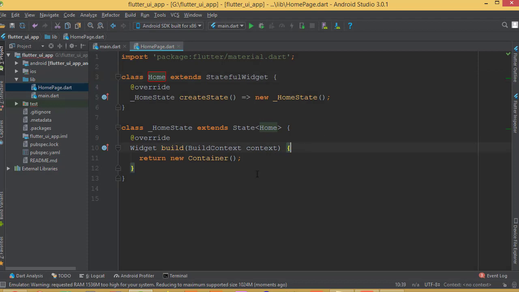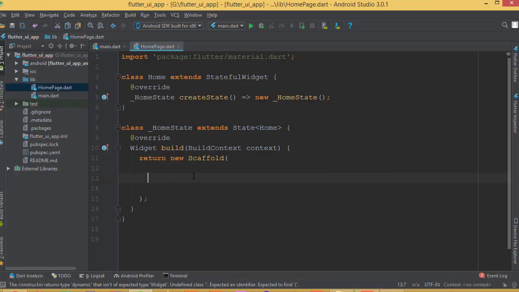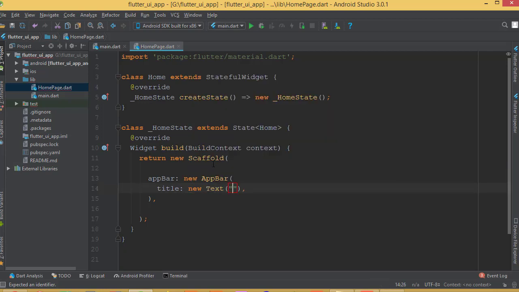So inside this widget, first of all I'm gonna remove this container. In here we need to import our scaffold widget. So scaffold widget, and inside this scaffold widget, if we want to add an app bar, Flutter has a property called appBar, and appBar takes a new AppBar, and inside this app bar we need to write the title of our app bar, and title is going to be a text. So that's why we need to write the text in here. So new text, and in here I can say material UI.